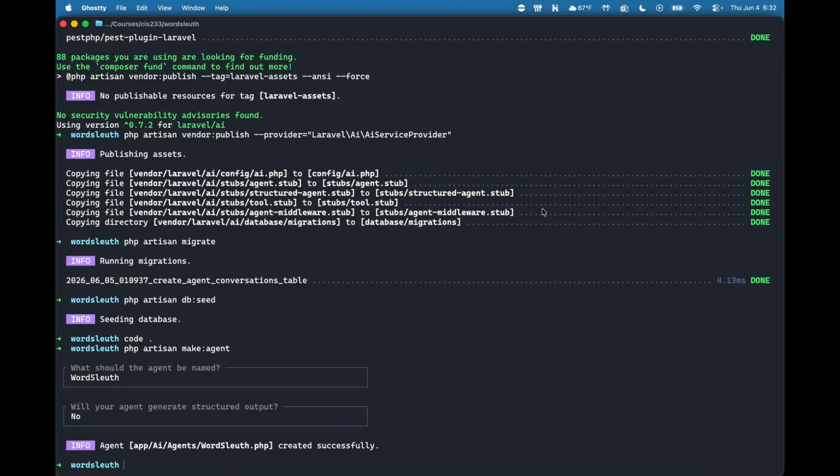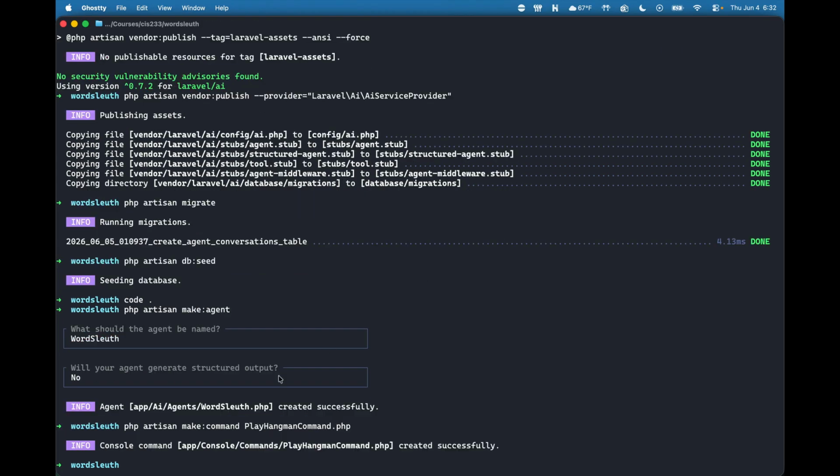So let's go ahead and generate one. Laravel gives us a way to do that. I'm going to call PHP artisan make:command, and we'll just call it PlayHangmanCommand.php, because this is the command we're going to use to play the game. All right, so this created app/Console/Commands/PlayHangmanCommand.